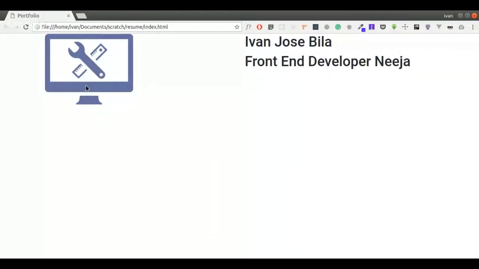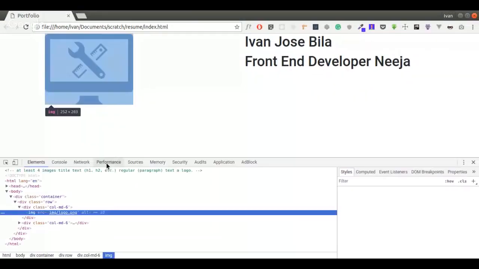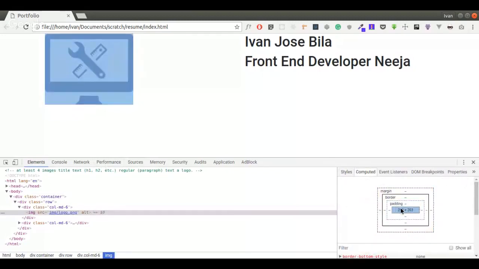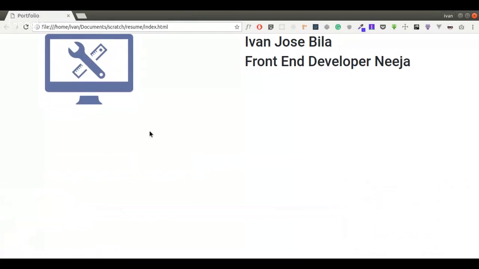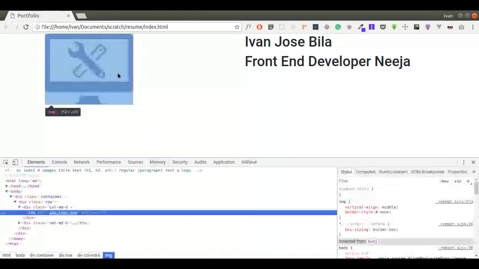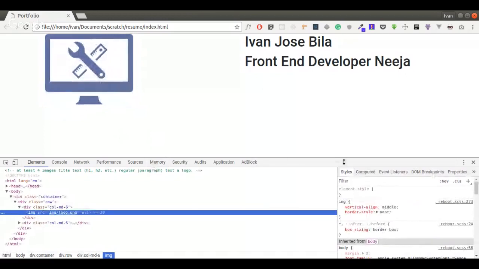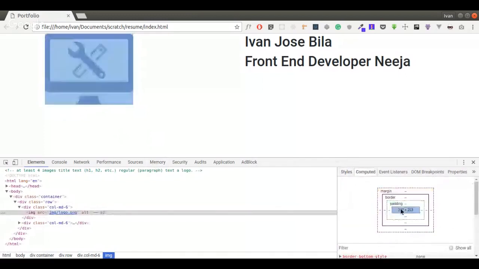So how big is this image? Oh, it's 200 pixels. One cool thing you can do is tweak sizes in your browser using DevTools. For those of you who didn't see, I came to the image, clicked the right mouse button, went to inspect, and it opened DevTools. I'm inspecting this image. I can open Computed to see what styles have been computed for this particular item.